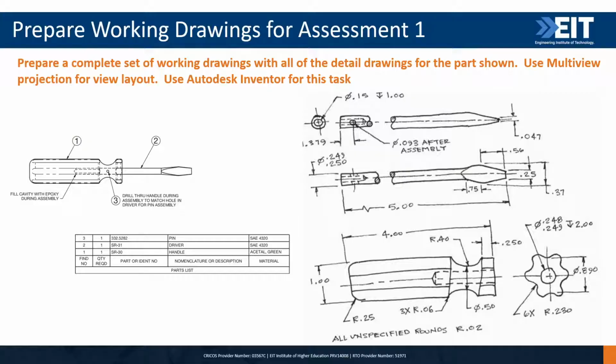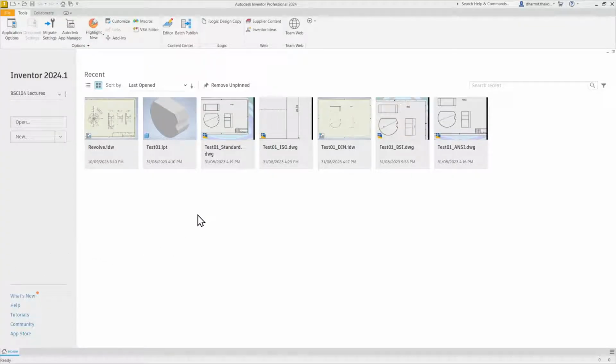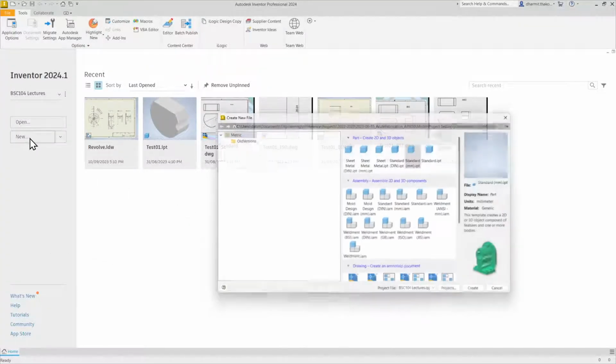Now this is a screwdriver, as everyone can see. We have to create multi-view projection for this part or this assembly. We won't go into detail of how to create the assembly. We'll just create the part and drawings out of it. We are going to use Autodesk Inventor for this task. So let's go into Autodesk Inventor and create a new part.